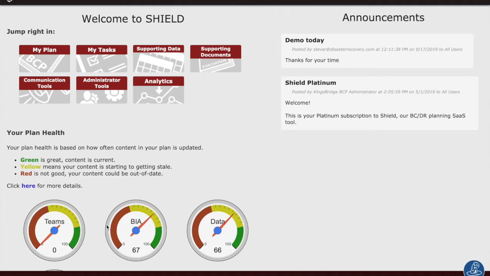As a quick note, we'll be taking a look at Shield Platinum, the enterprise level tool, but I'll make notes as we go through that determines which versions are for Shield Silver, Shield Gold, and then effectively Shield Platinum. Also, as an administrator, I'll have access to the entirety of Shield. So I'll be able to see all the teams, all the content. I'll speak to that as we're going through.